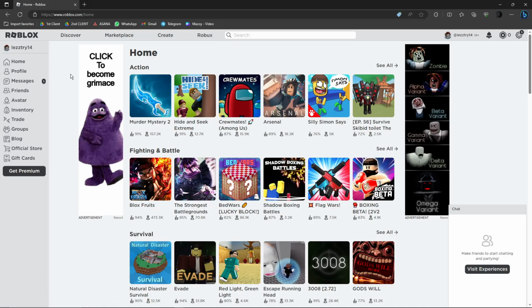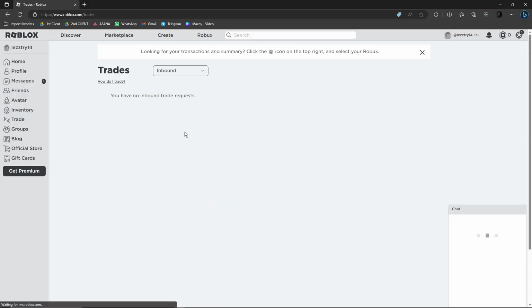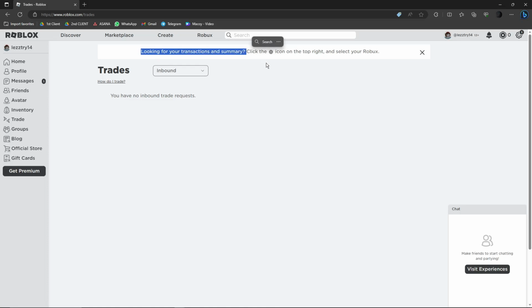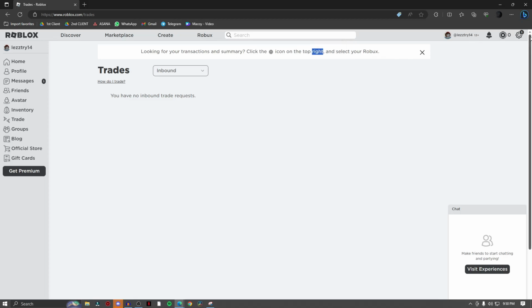That being said, for this one to work, simply hover your mouse on the left side option that says trade right here, below inventory and just above group section, okay? So this is going to be the trading landing page. As you can see here, looking for transaction summary, click the Robux icon to the top right and select your Robux, okay? Technically, this is a new account. I still don't have any items here. There is no Robux, so I'm just going to let you guys know how this trading works.